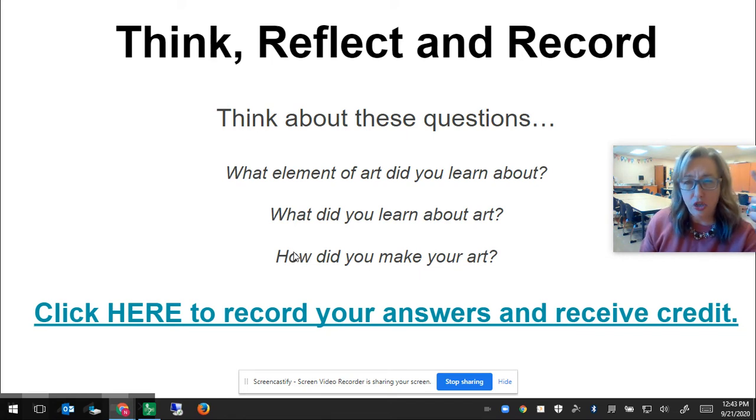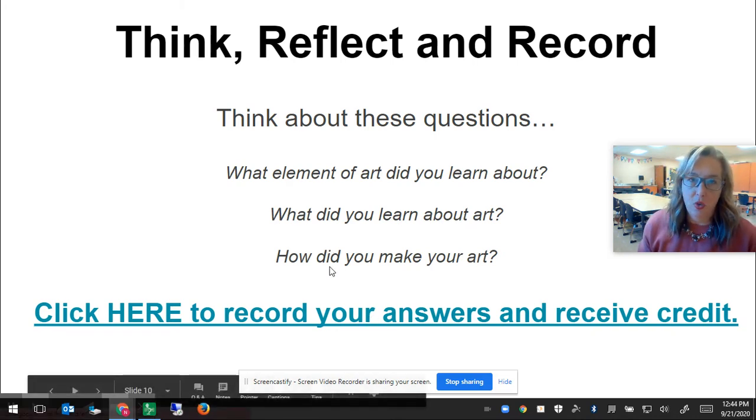Did you draw today? Did you paint? What did you draw with? And what did you draw when you were drawing? So it might say something like this: if I painted a basket of apples with some watercolor paint, I might say, I painted a basket of apples with watercolor paint and a brush. So you might say something like, I drew what with what? Then you're going to click here to record your answers.